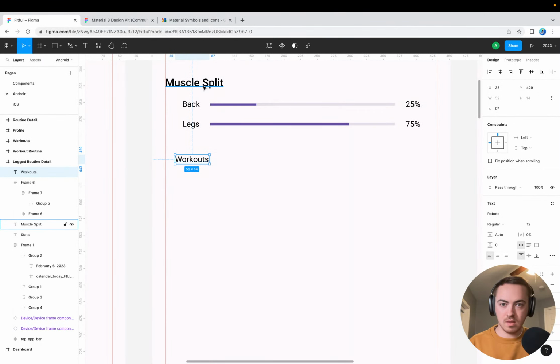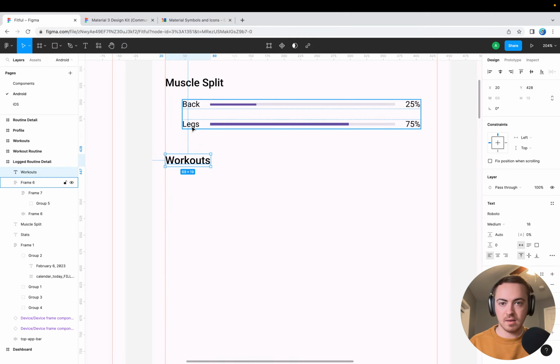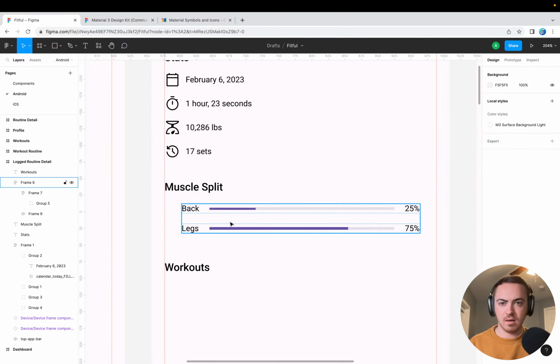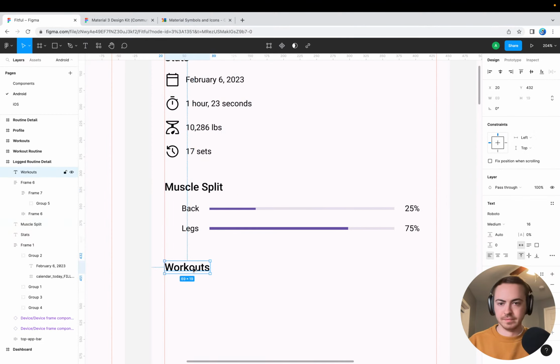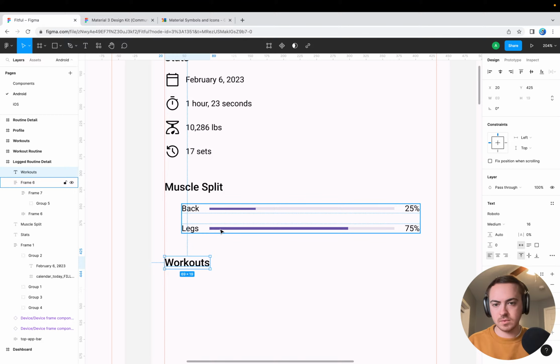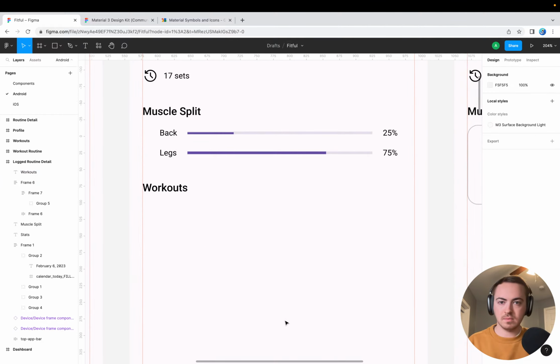Now on here, we're going to have the workouts. And then this is 16 medium Rubik. Throw that on there. 20 pixels of padding. This should be 36, 42 pixels. Why not? What is this? 32, 35, 36.